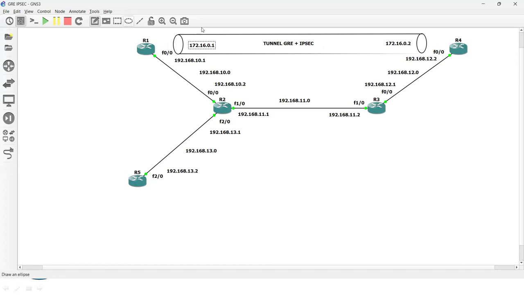172.16.0.0. Let me mention that the network in between them will become 172.16.0.0 with a subnet mask wildcard mask 0.0.0.3. Okay, so let me do the configuration of this also in between R1 and R4.